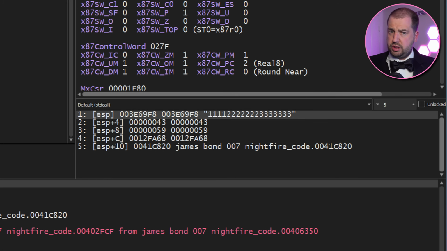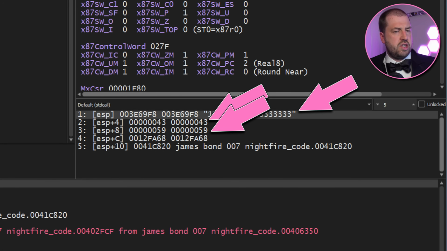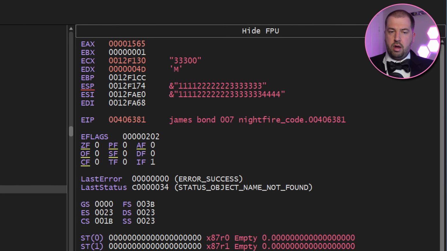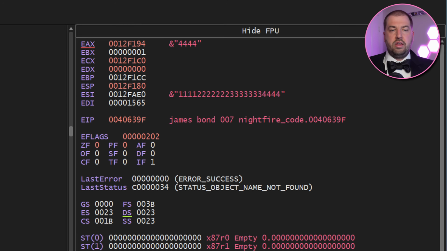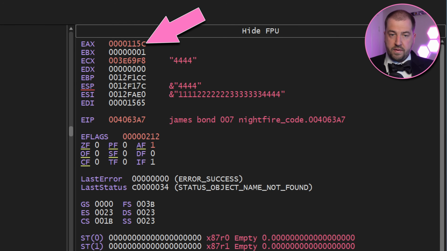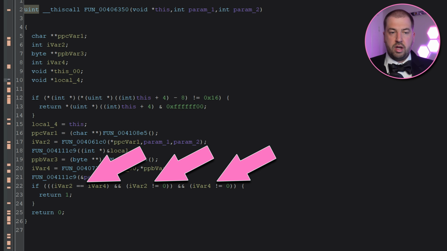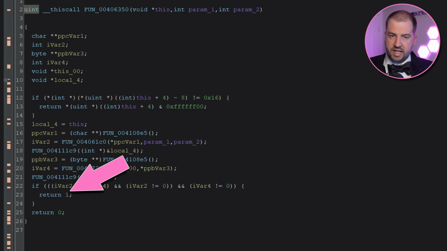The next function looks complex. It takes the first three parts of the key and the two mysterious numbers and runs it through this hot mess. At the end, it produces a number, 0x1565. Sure. The next function gets us the last part of the key, and we pass it into another function, which gives us a new number, 0x115C. Finally, it checks if these two numbers are equal and both non-zero. If that's the case, then we return success.